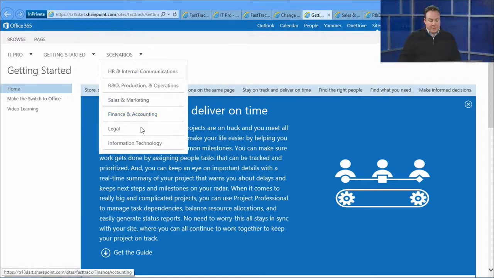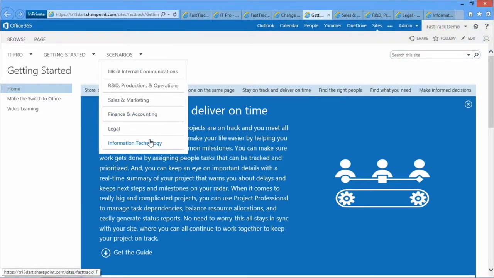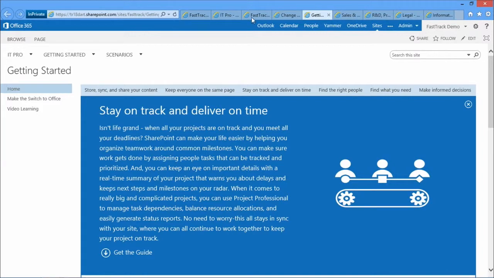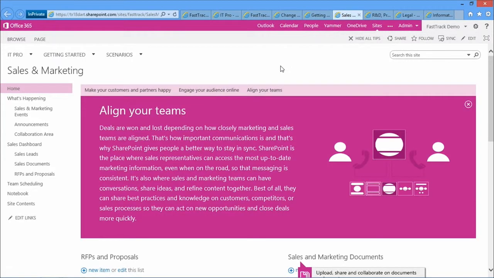And we have baseline scenarios here that really help end users and the business that you're partnering with understand how to use these services together. So I'm going to highlight one really quickly, which is sales and marketing. Most of us probably have sales or marketing or both within our organization. They probably have needs, they have scenarios they want to drive through. We have a couple here that are actually highlighted through the FastTrack side. Make your customers and partners happy, engage your audience, align your teams.